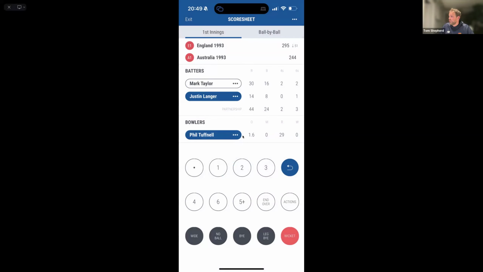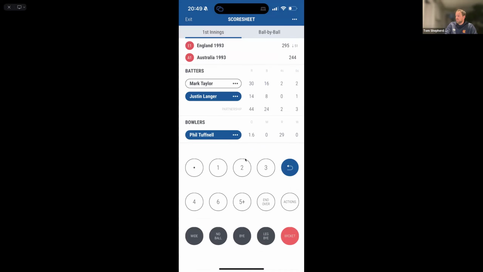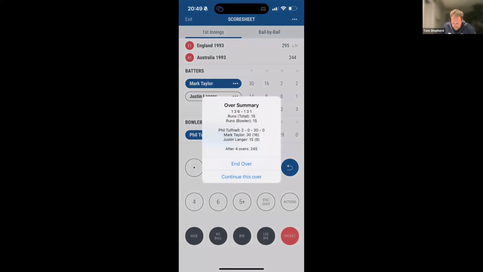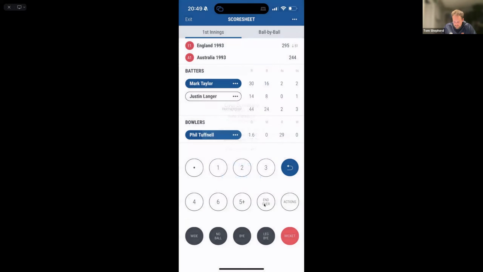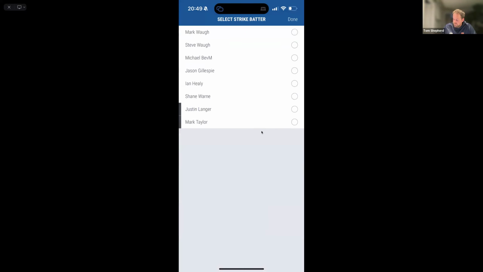Oh, this is a good one that's just come up. Look, another glitch for you quickly. Can you see that this over I was just scoring? Phil Tufnell has bowled his 6 balls, but the wretched thing hasn't ended the over. It wants me to do a 7th ball. There's one way of doing that, which is you can click here, end over, which I'm going to do. So end over, you hit that button there, and then it brings the next ones up.